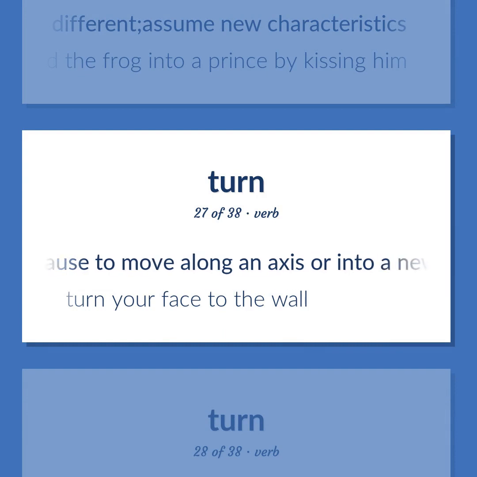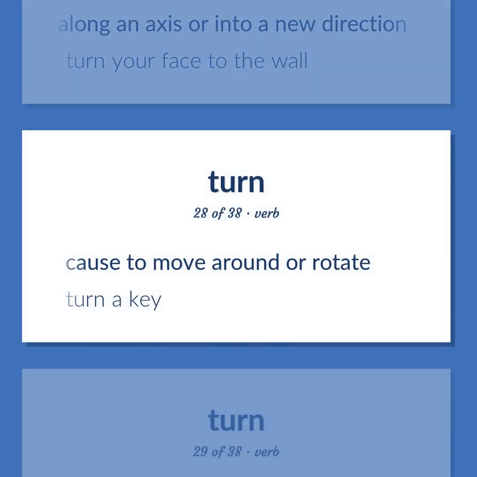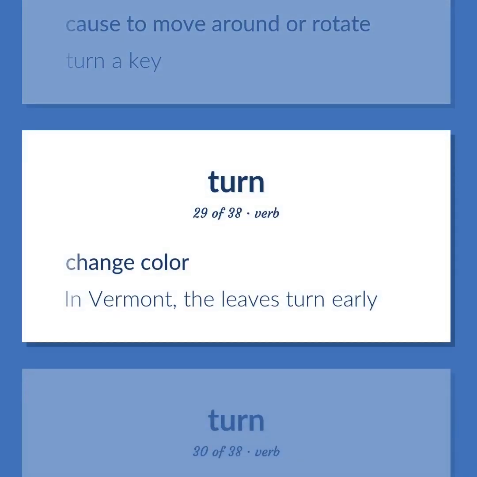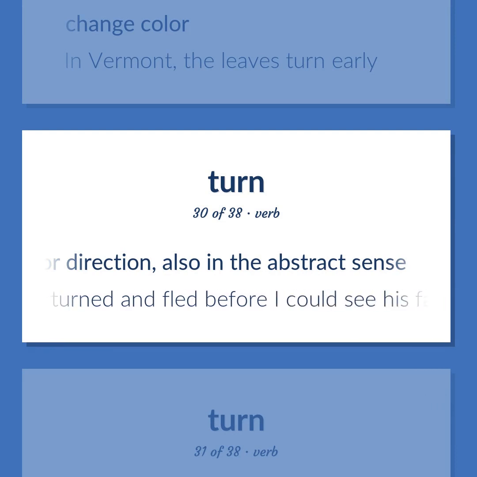Cause to move along an axis or into a new direction. Turn your face to the wall. Cause to move around or rotate. Turn a key. Change color. In Vermont, the leaves turn early. Change orientation or direction, also in the abstract sense. The mugger turned and fled before I could see his face.